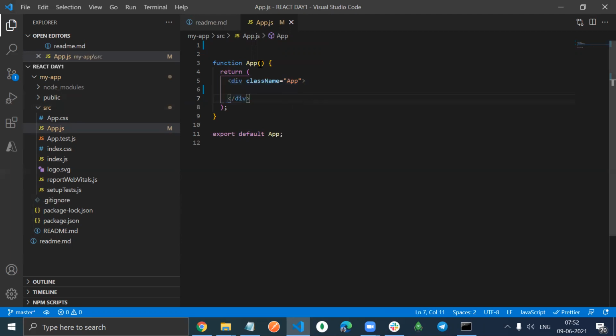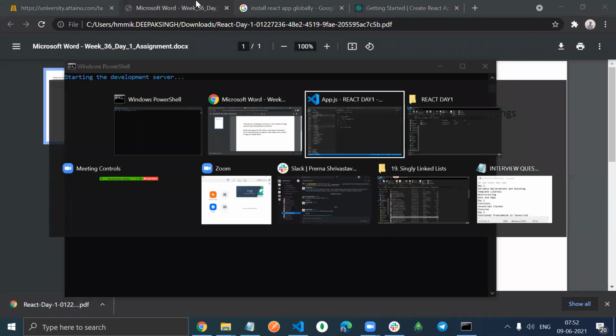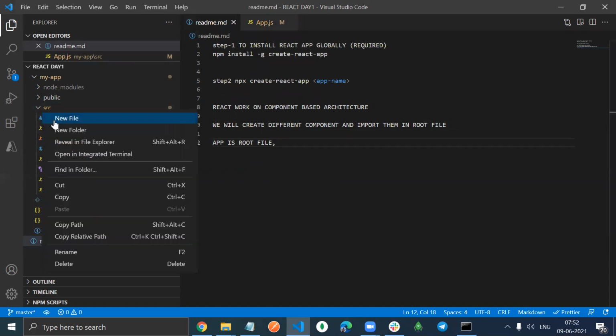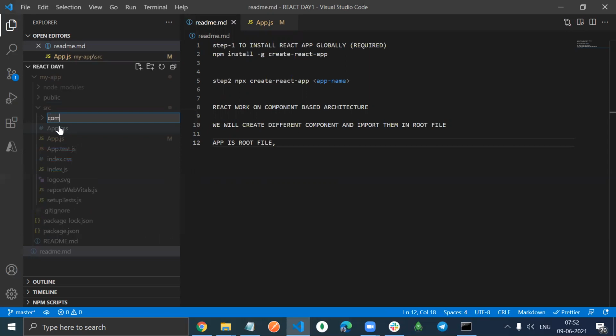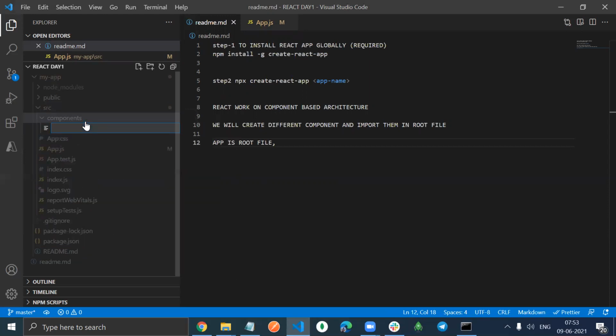So all the files will get imported in the App file. App is the root file, right? Whatever component we create, we will import in this App file. Suppose we want components, so let's create a new folder named components.